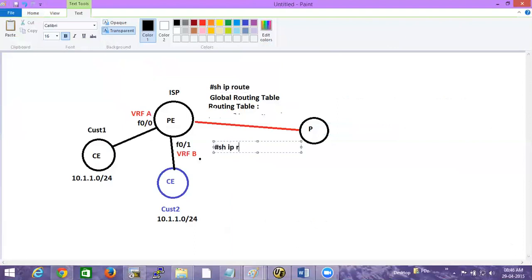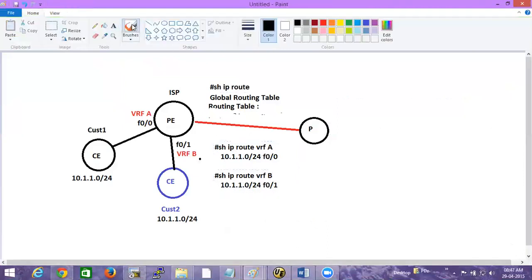So if I do show IP route for which VRF, say VRF A, then I can see 10.1.1.0. To reach this network, you have to go via F0/0 interface, right? I'll have another routing table, show IP route. If you check for VRF B, then it will also have another entry for the same network, but on another interface, F0/1. Then I'll have my global routing table also. 3 routing tables now.